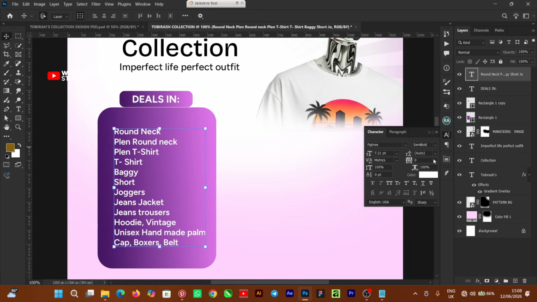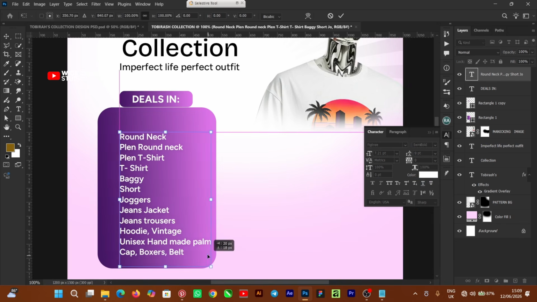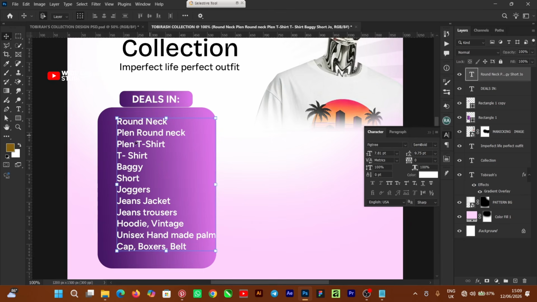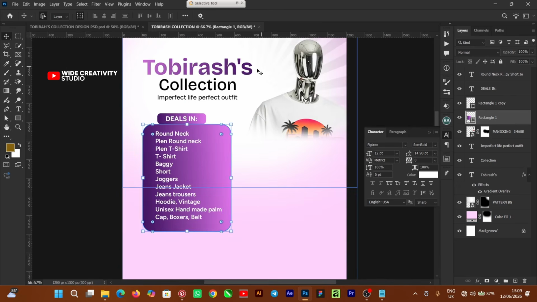So one thing I want to do here is head over to my auto here. I think you can use like 9. I think it's okay. You can make it bold a little bit. One thing I want to do here is click on this rectangle and expand it a little bit. Yeah, like this. I'll click OK, which is very good for us.